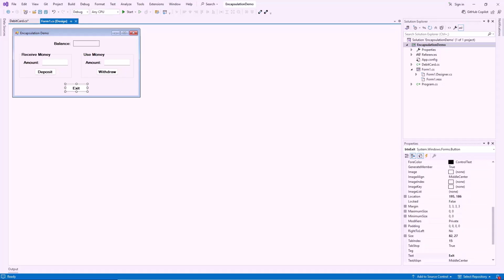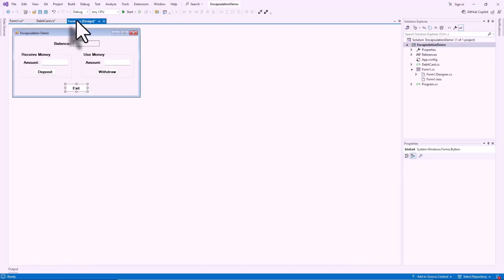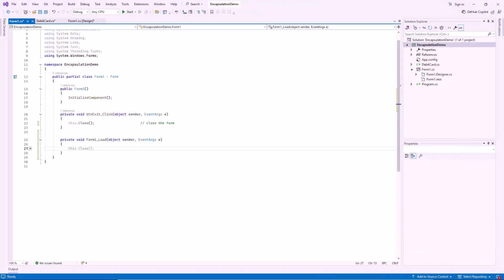First thing we'll do is our exit button. Get that out of the way since it's simple. And we're going to go to our form load and apply that. That looks something like this. I'm going to move this closed form out here a little further.